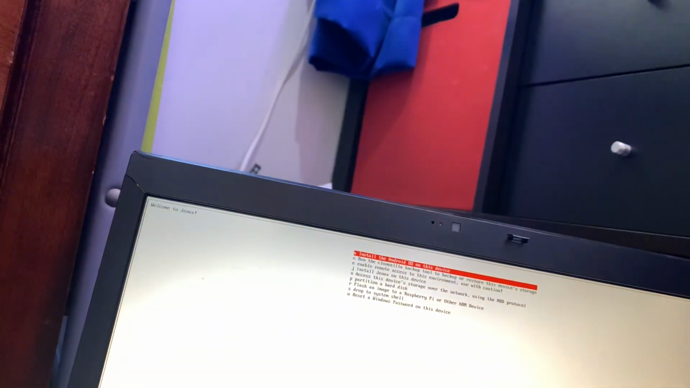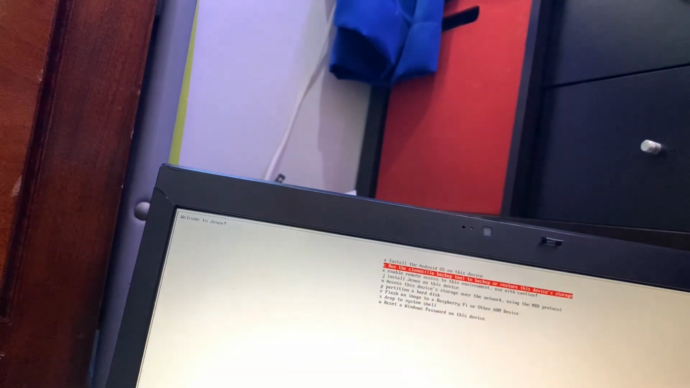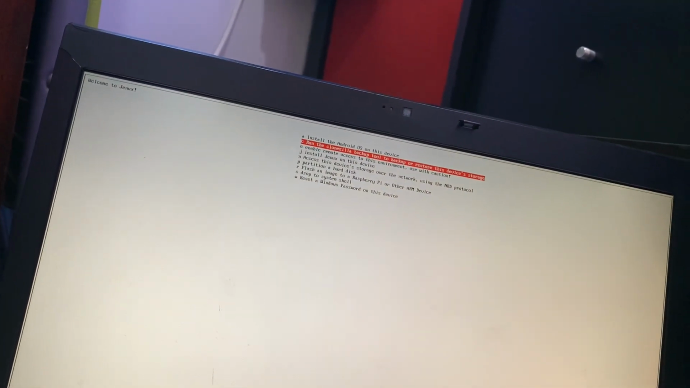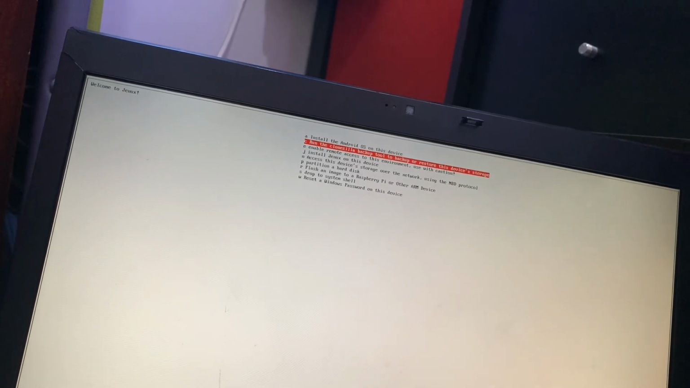We'll also show a WinPE environment booting, but I'm going to cut for that.